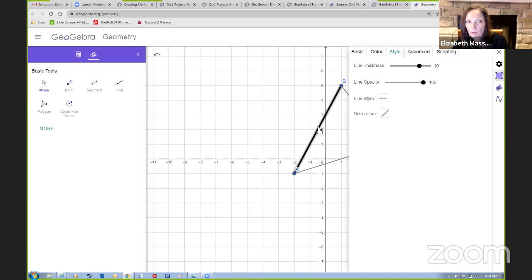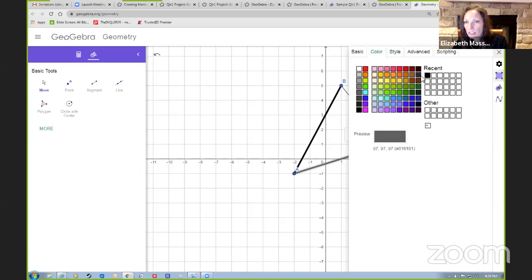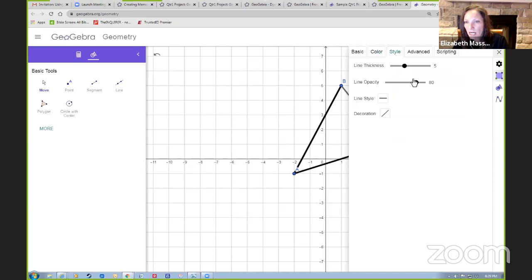Again, I right clicked, making sure I was on move, right click on the line segment. Line opacity is 100, line thickness is 10. And I'll do that with all 3 line segments. So line thickness is 10, line opacity is 100, and the color is black. I'm just going to make this real vivid.